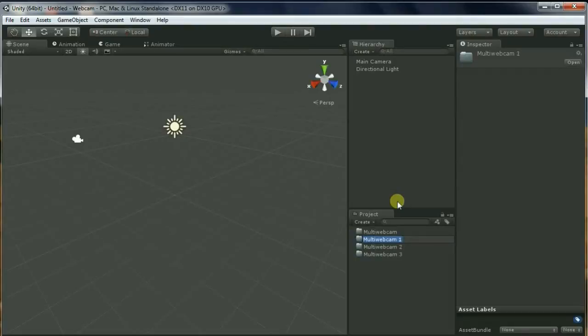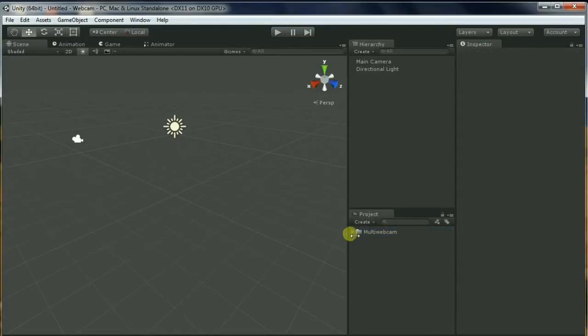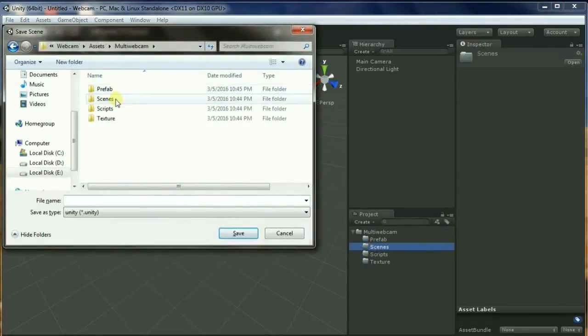I'm going to create a couple more folders called scene, script, texture, prepare. Let's drag all this inside multi webcam. So now let's save the scene. Inside the scene folder, let's call it main.